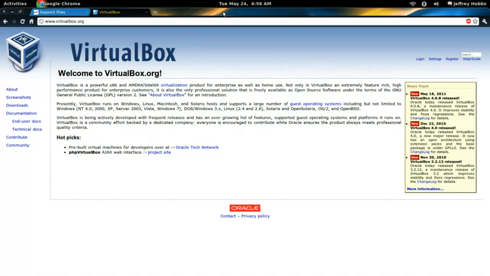Like I said, this is going to require two things. You're going to need VirtualBox, and you're going to need a lightweight version of Windows XP, which I know is kind of a cop-out way of doing it, but hey, it works, and it actually runs very efficiently.